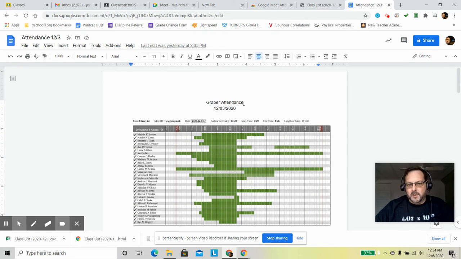Listed on there, I put Graber attendance 12/3/2020 at the top. Then I end up with a set of these for each day, and I just turn those in. At the high school, we turn those all in together at the end of the week. So those are the keys on there.